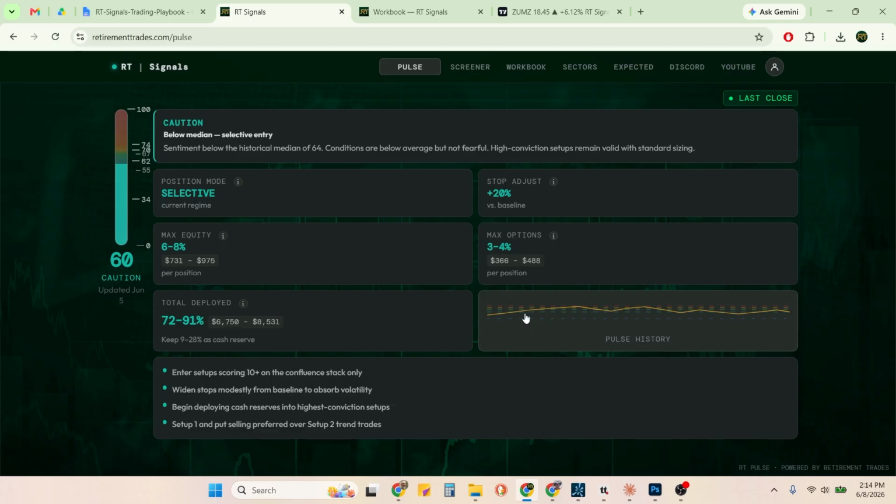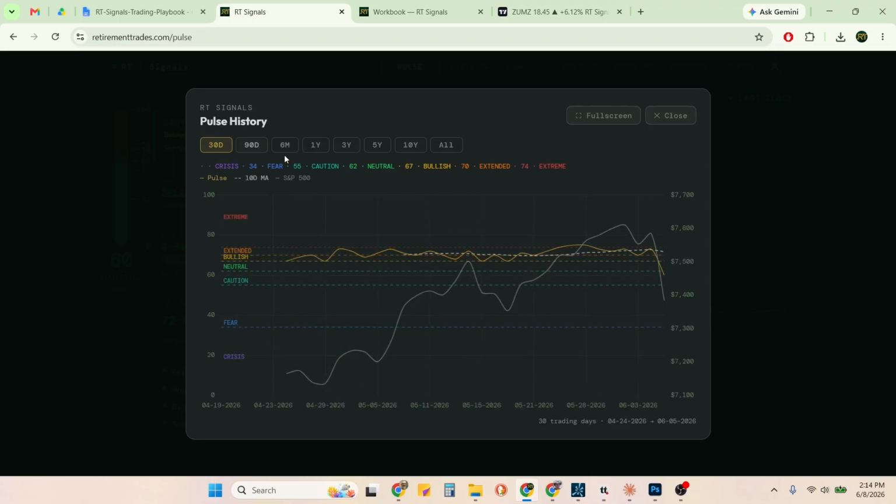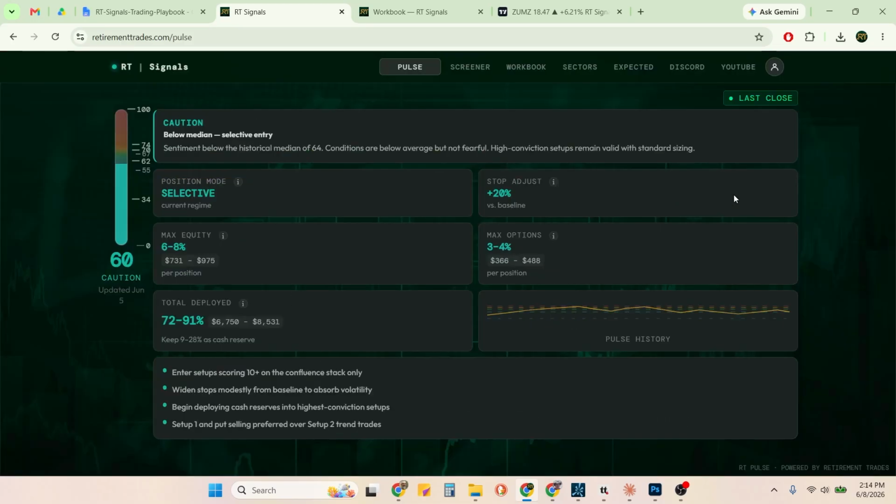So pulse history, give you a quick idea here. This is 30 days pulse history. The gray line's the S&P. The lines in the background here are the ranges for the pulse barometer. And the yellow line, gold line, is the pulse barometer itself. On longer time frames, there's actually a 10-day moving average popped in there too. So a whole lot of constructive stuff.